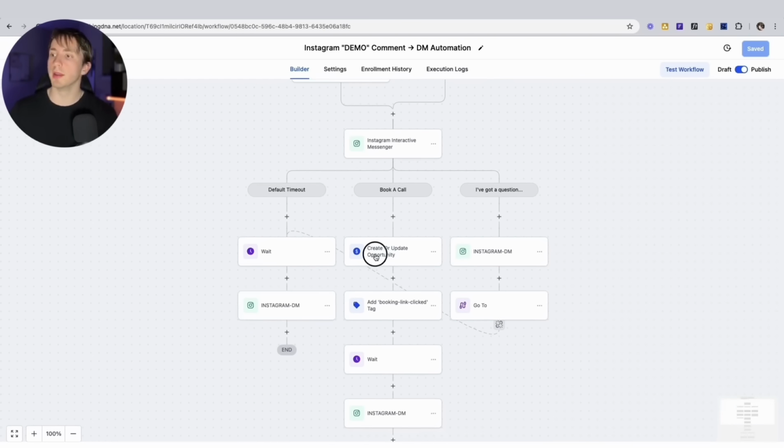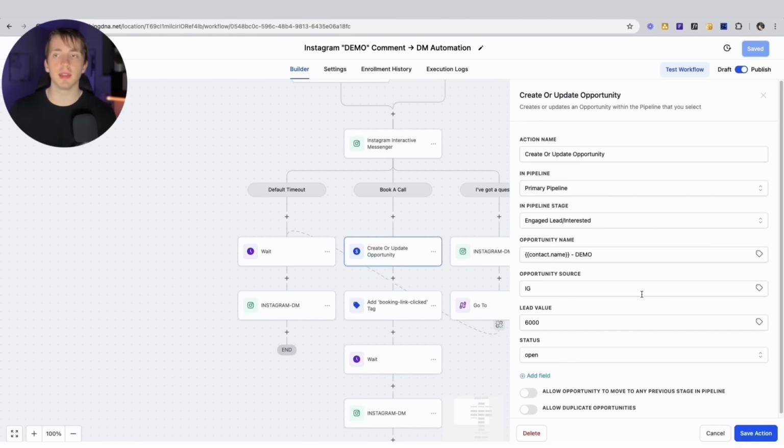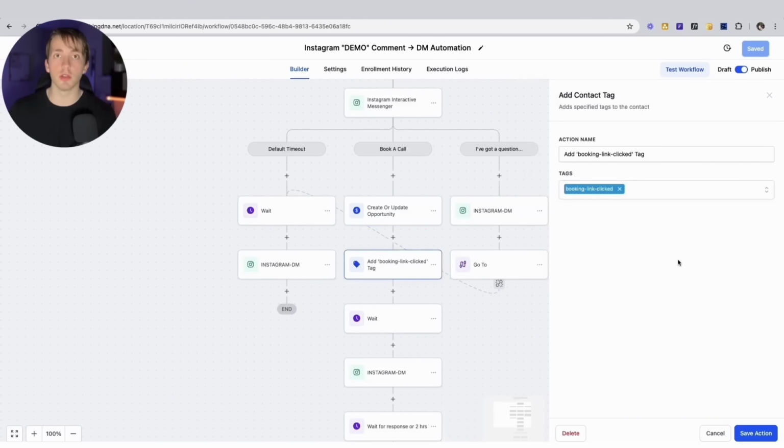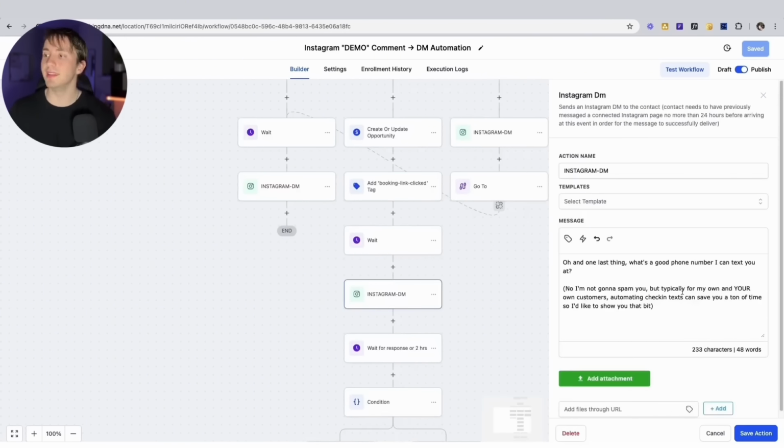In the book a call route, what I now do is I create an opportunity which shows that they're engaged. So I know this lead is a little bit more engaged than everyone else because they clicked the button to book a call. I'm also going to add a tag which can launch other workflows, then add a little bit of a wait step and then DM them afterwards. So that way I know for a fact I'm DMing them while they're on their phone and I know that they clicked the booking link.